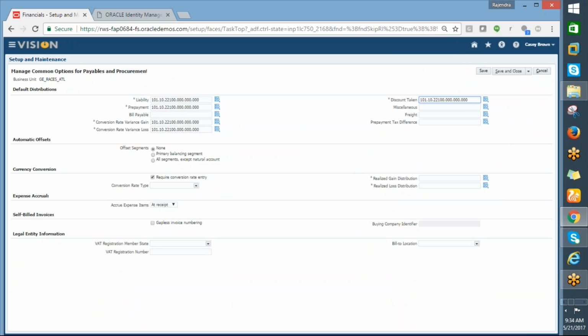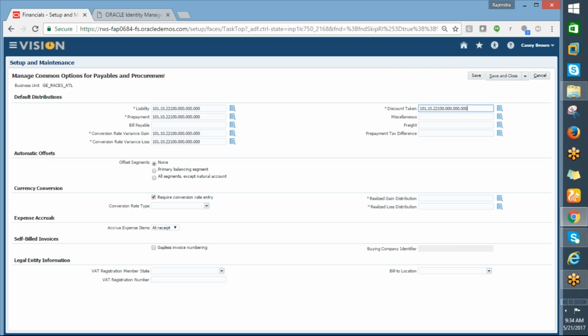These are like system options, is it? Common options is a kind of common options, the payable options, and we have invoice options, payable options, right? In the same way we have this one here also. Okay, so that's fine. So now let me change.